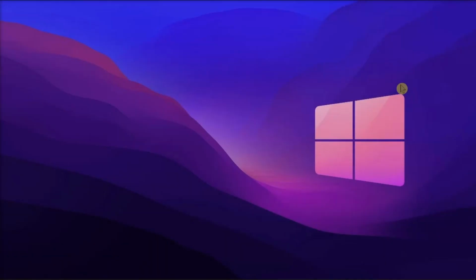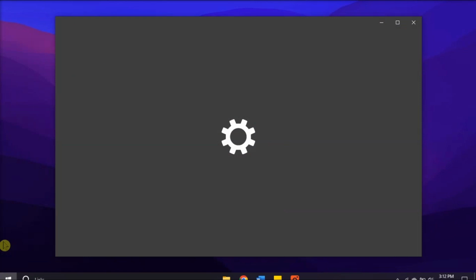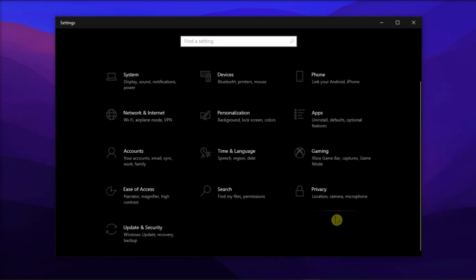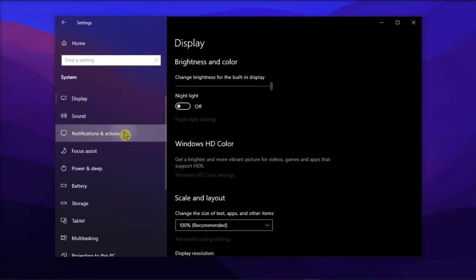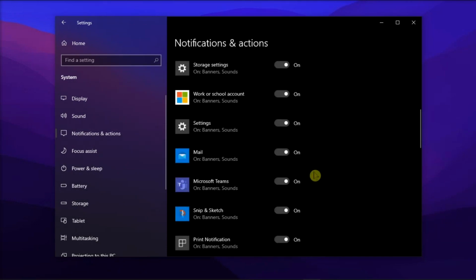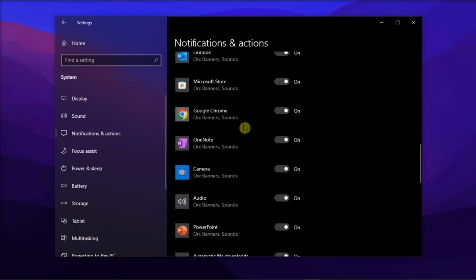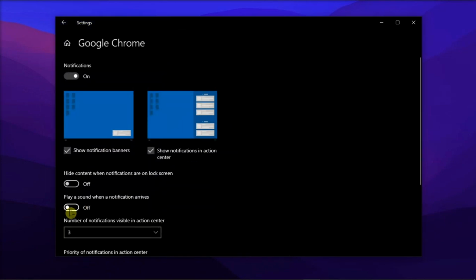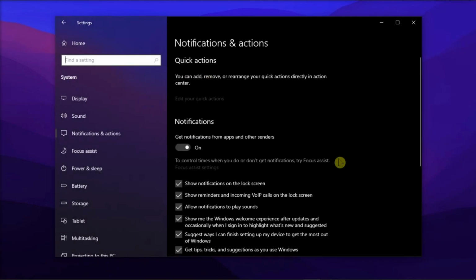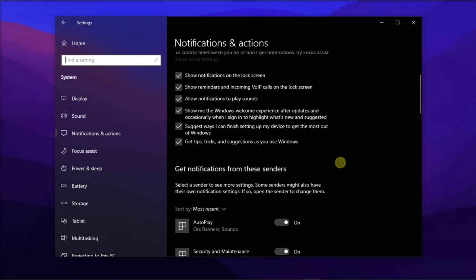On Windows 10, go to Settings, click System, click Notifications and Actions, then toggle off specific app notifications, or mute all in Play Sound for Notification option.